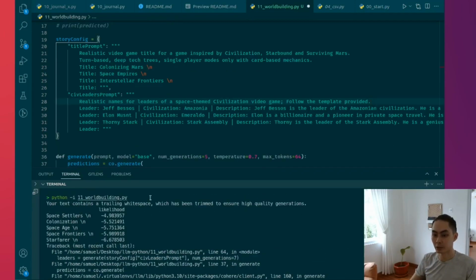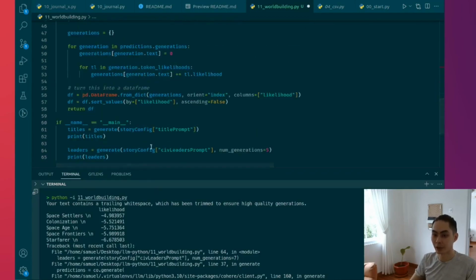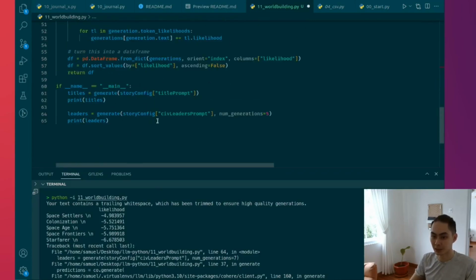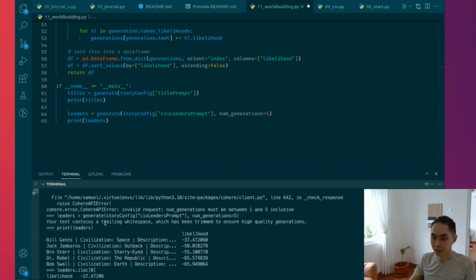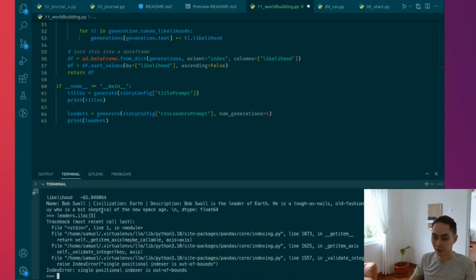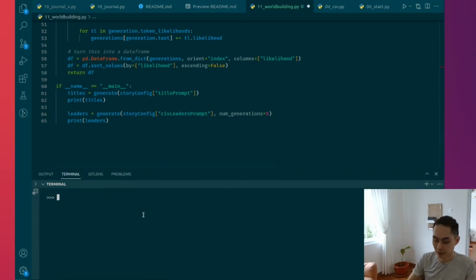Just to point to the fact that this is all LLM, it's all random, it's all probabilistic. You see now that every time I run this, it's going to give me 5 different results again. So here, instead of the earlier results, which I like, now it's going to have space settlers, colonization, space age, space frontiers, and starfarer. So it doesn't always generate the same results, okay? It gives you different results each time you run it. So let's clear the screen.